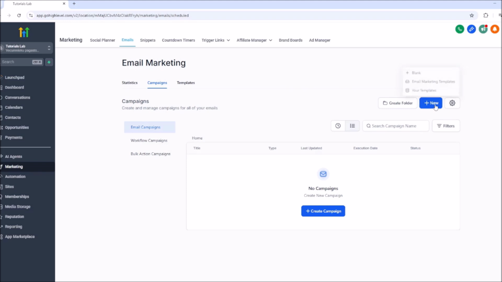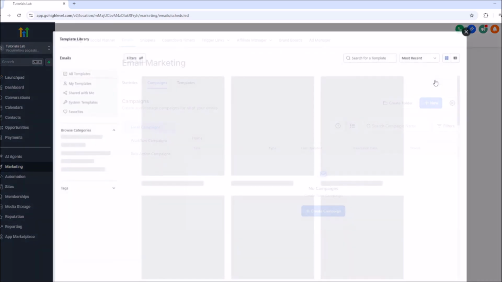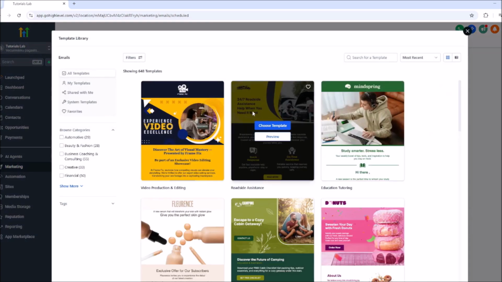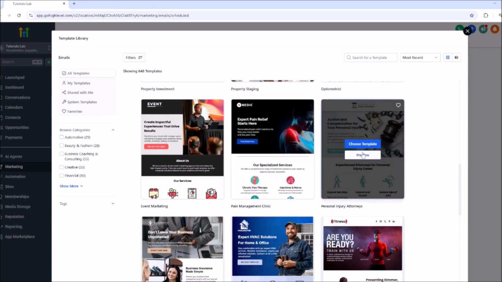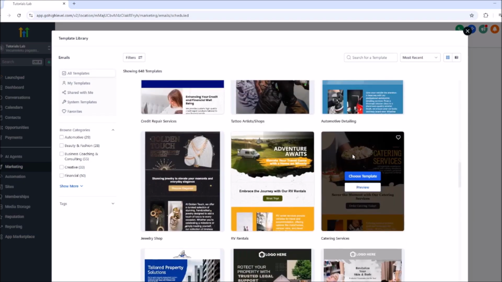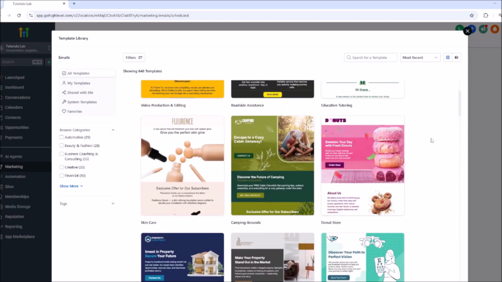Within the Campaigns section, navigate to the right side of the screen and select the plus icon. A pop-up will emerge, serving as the launchpad for your new campaign. From the choices provided, pick Email Marketing Template. This selection lets you utilize professionally crafted layouts, helping you maintain a consistent look while saving time.